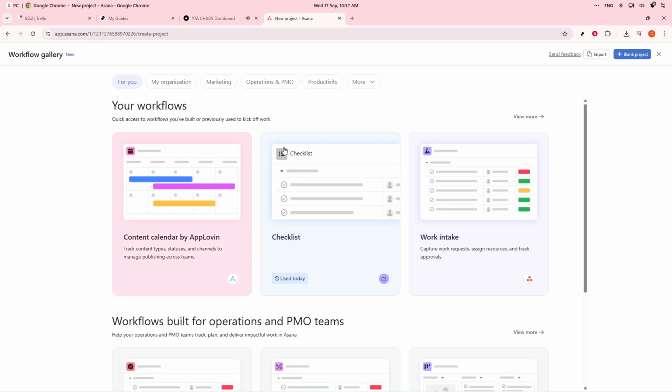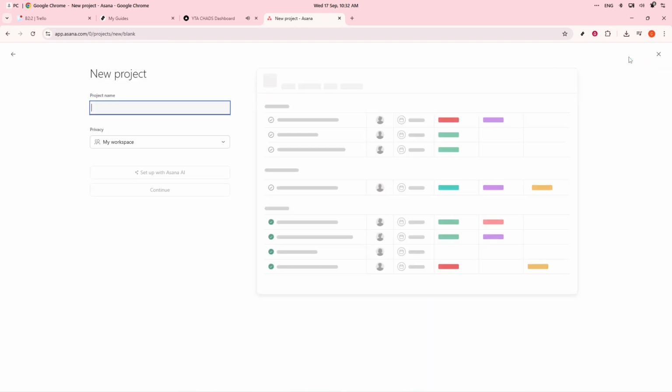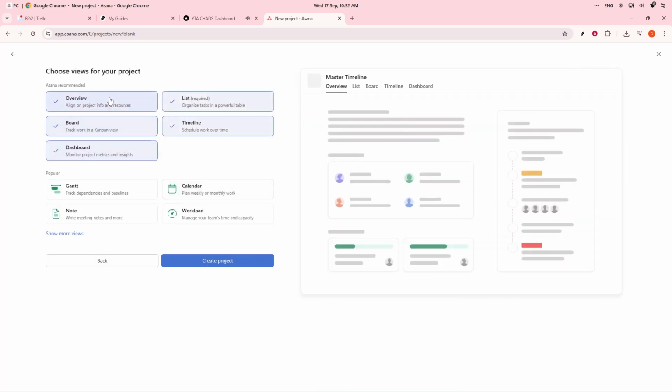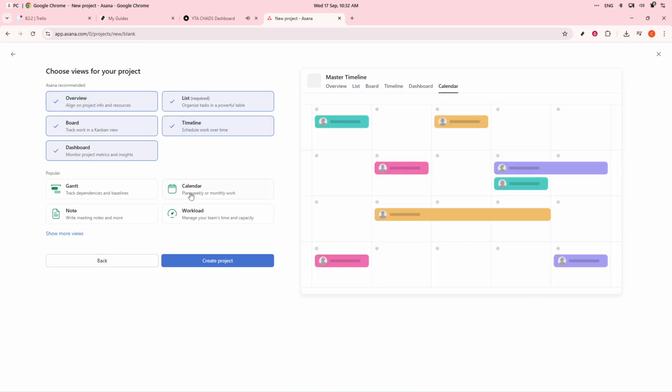Click on the plus sign labeled New Project and select Blank Project. Here, you'll give your project a name that suits your needs. Something like Master Timeline or Company Roadmap works great. Once named, it's crucial to choose the timeline view. This view provides a Gantt-style layout, which is perfect for visualizing your projects at a high level. This will be your main hub, where all big picture elements come together seamlessly.